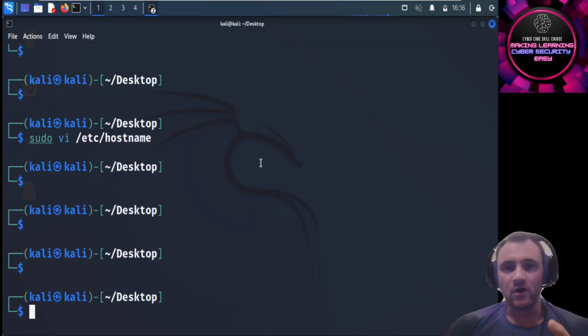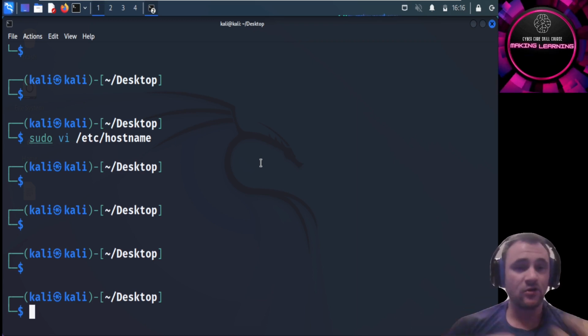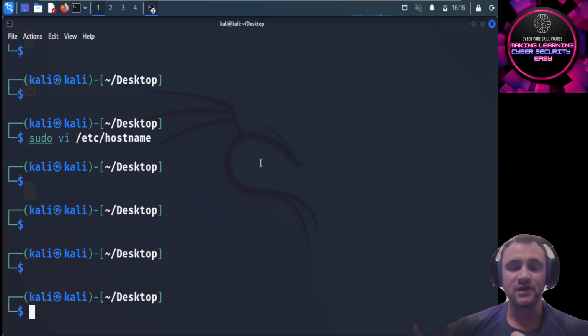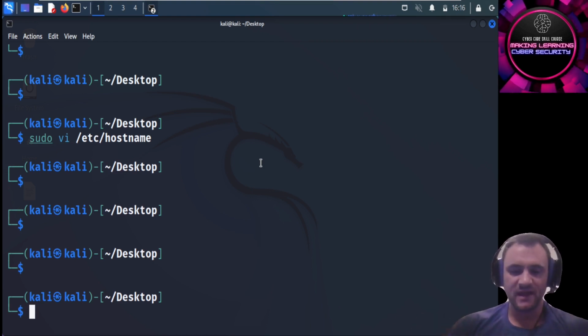Because if you jumped on a box and you need to do some type of privesc, or you need to change something, or see what's going on, Vi or Vim will always be installed. Necessarily Nano might not be. Next we'll move on to Nano.